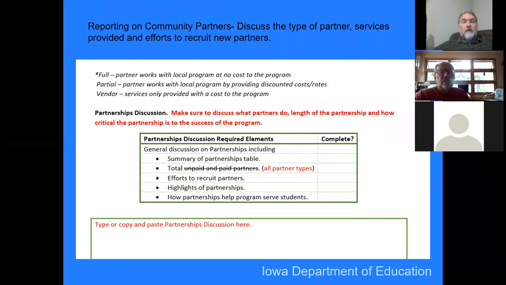Okay, when you're reporting about partners, we ask that you discuss the type of partners, the services they provide, and efforts that are made to recruit new partners.